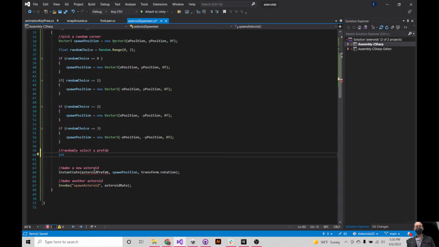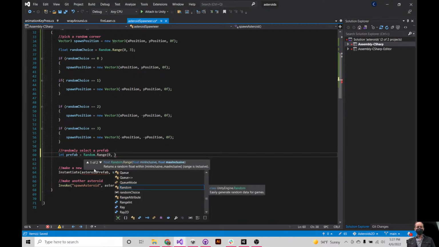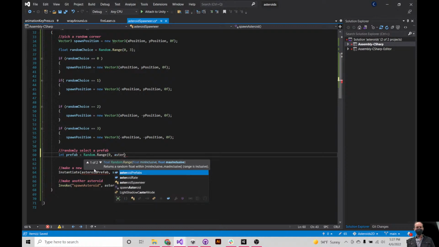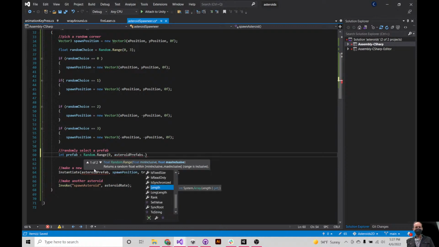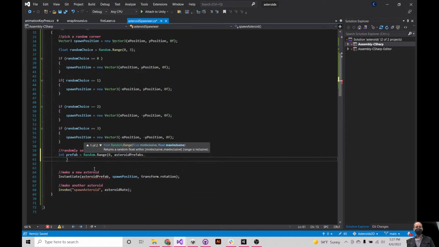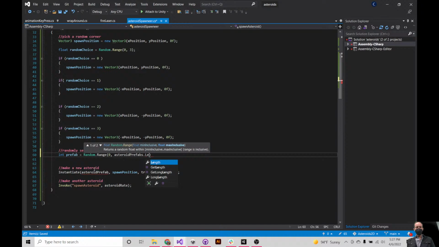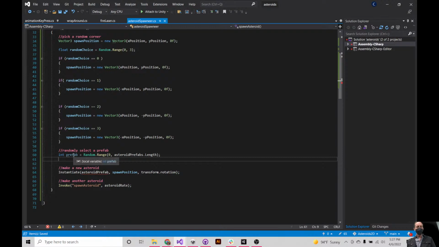So this will be prefab equals random dot range between 0. And here we have a very convenient thing, asteroid prefabs dot length. And so no matter how many prefabs we have, the maximum random number will always be tied to the length of the list, which is super handy. And now we can put that in here.